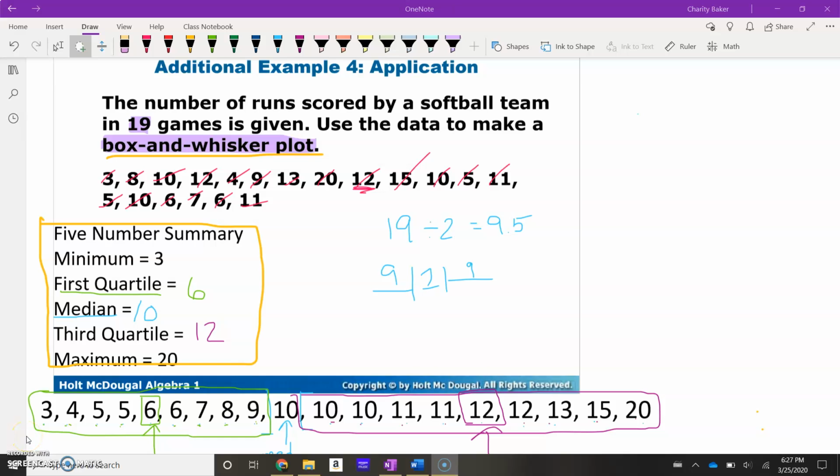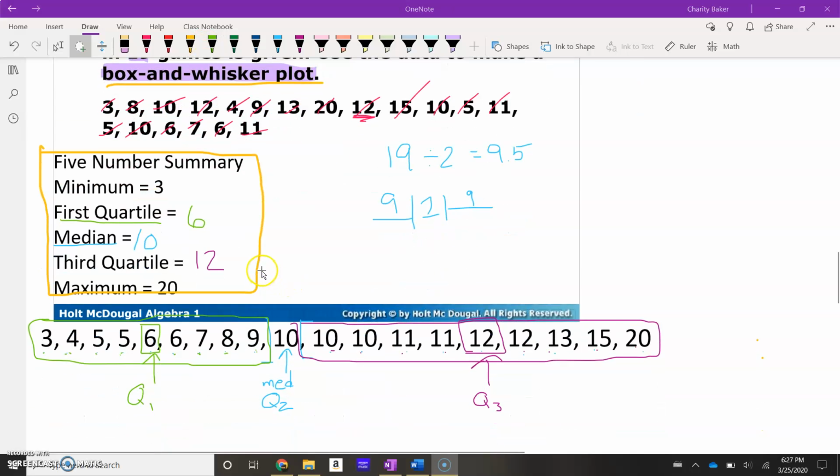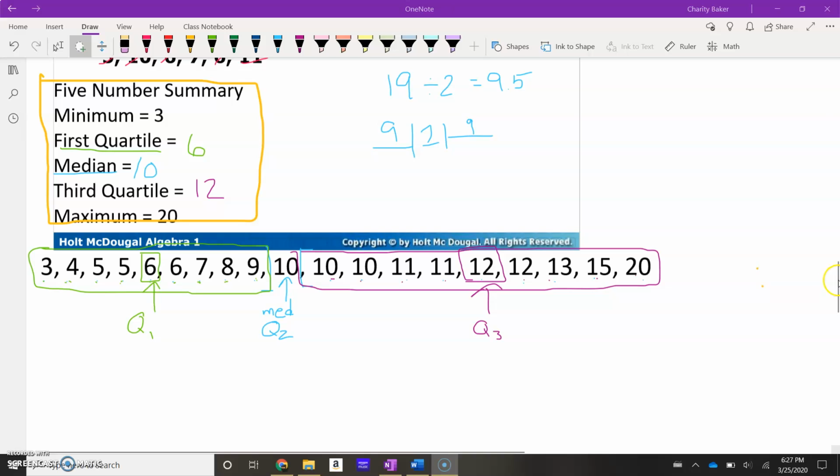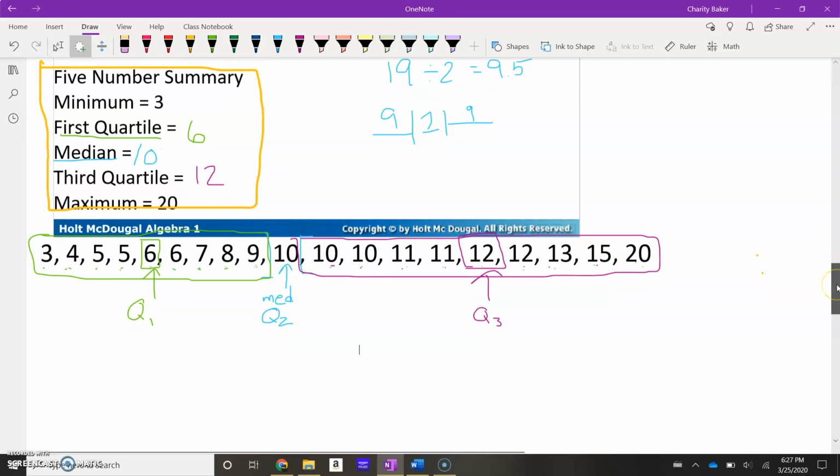Okay guys, now that you know how to find the 5-number summary, we need to get into making the box and whisker plot. So once you've found your 5 numbers, you're just going to need to graph them all on a number line, right? Making the box and whisker is not so difficult. You just need to get it on a number line.